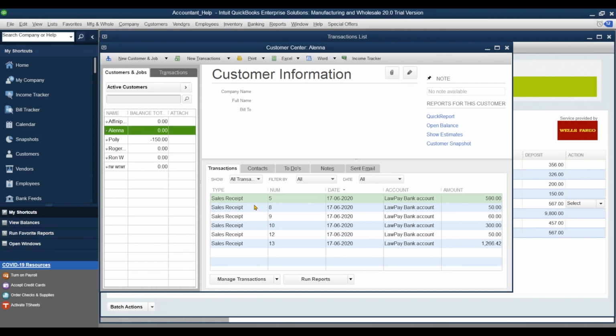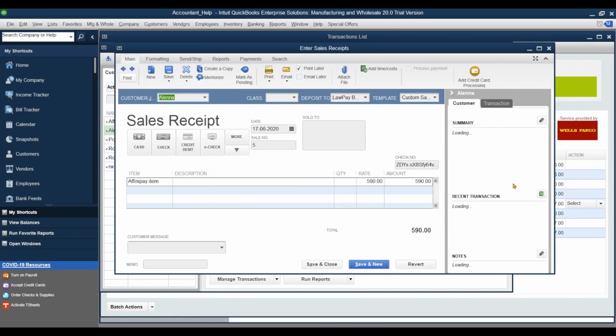Now you know how to make sure your LawPay transactions in QuickBooks will be reconciled smoothly with the help of the Synder app.